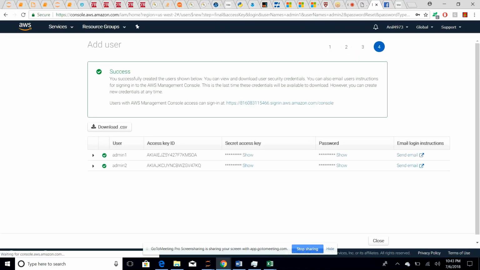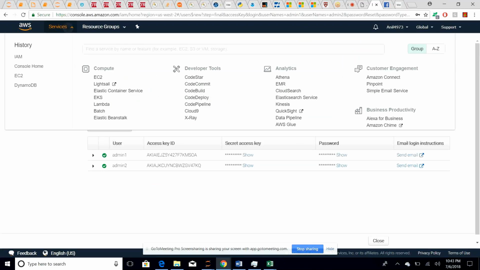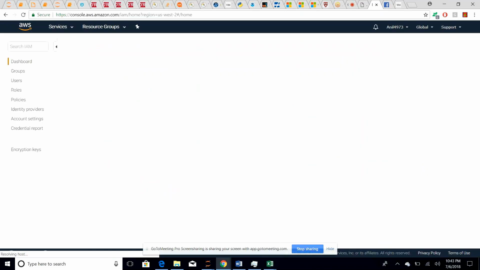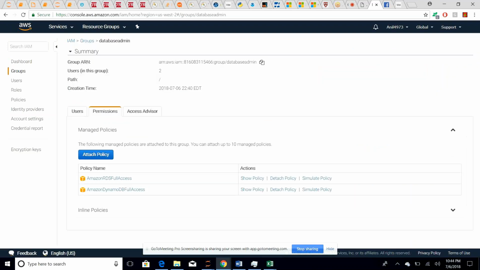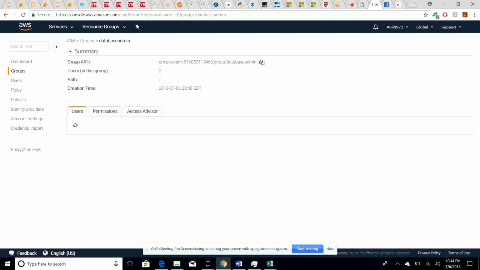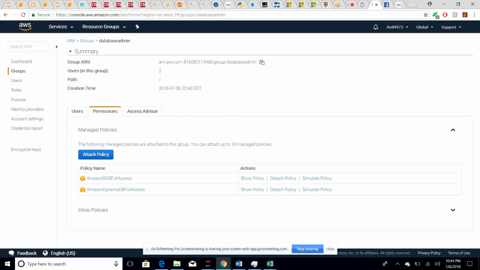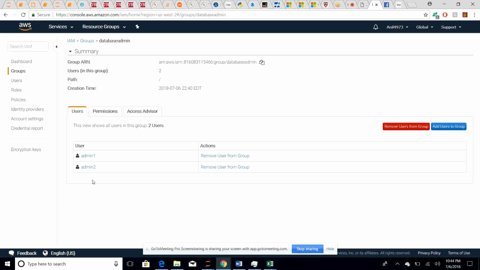Let's go back to our IAM. So whatever the group policy that this database admin has, it is applicable to both users. So we have 2 policies here. The 2 policies are applicable to the 2 users under this group. This is how you can manage a whole team.